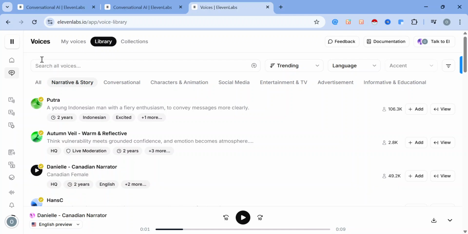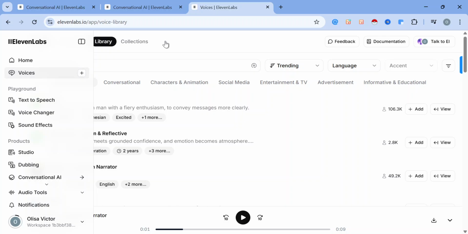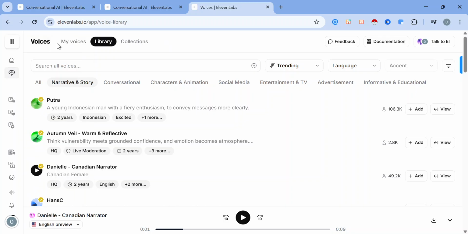I'm going to be showing you how to create multiple voice variations for your video or for your voice. So let's assume you have a voice but you want a variety of the same voice. All you have to do is very simple. So this is the first thing you do. On the website, you just go to the voices section and then you can choose my voices here.